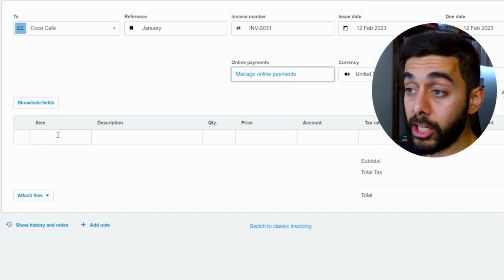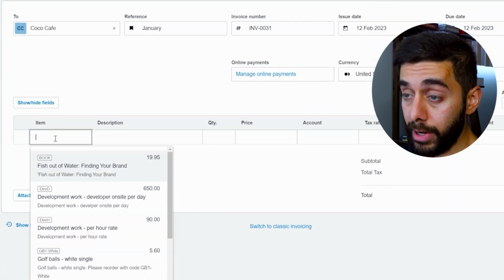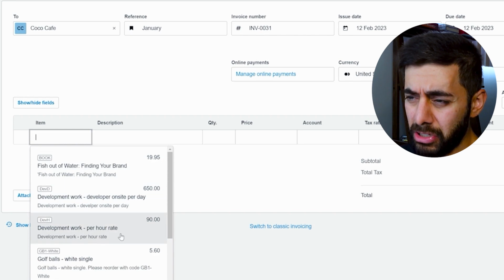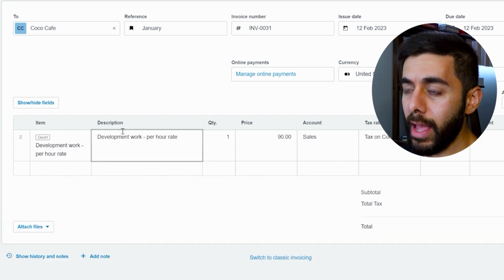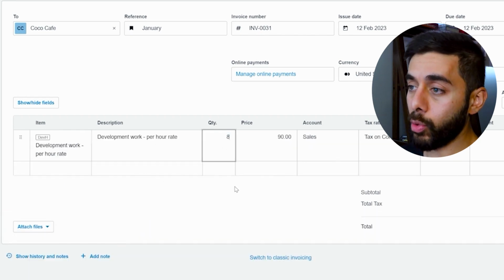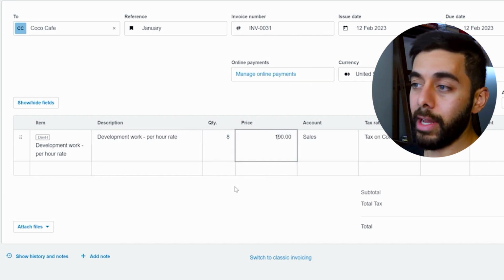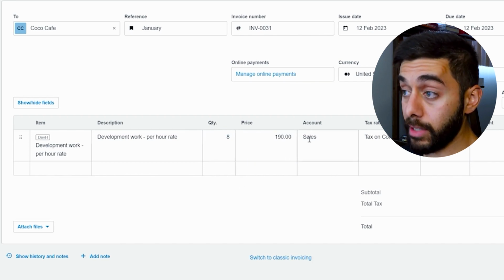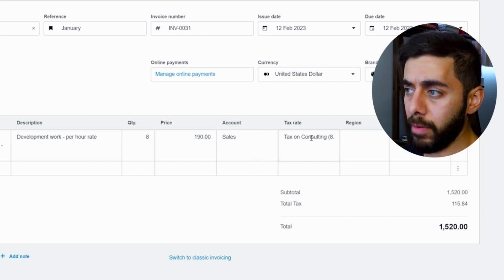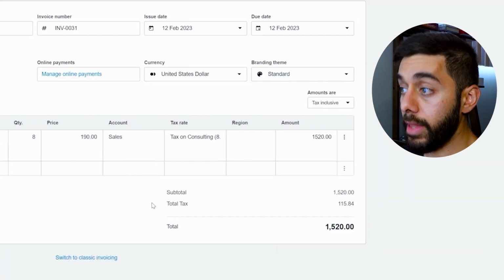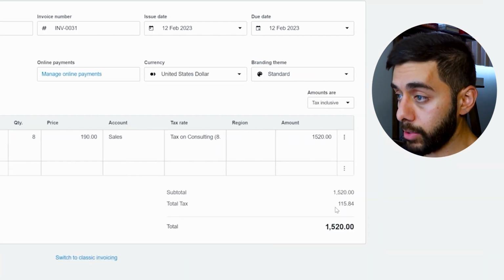Now, the important part is actually adding in what the invoice includes. So we're going to click on Item and choose a development work hour rate. And we're going to say that we did 8 hours of work at $190 a pop. That'll get codified to the sales account, and there's going to be a tax rate on that if applicable, but that also we can choose over here. That'll automatically calculate the amount, and that'll sum up over here.